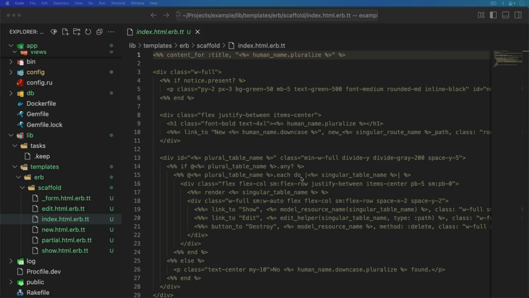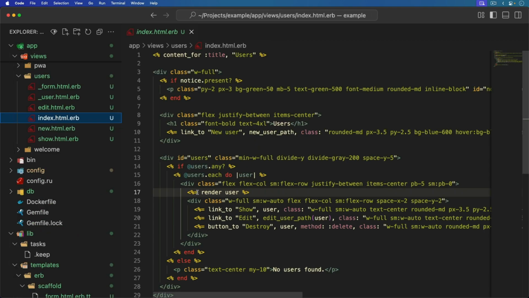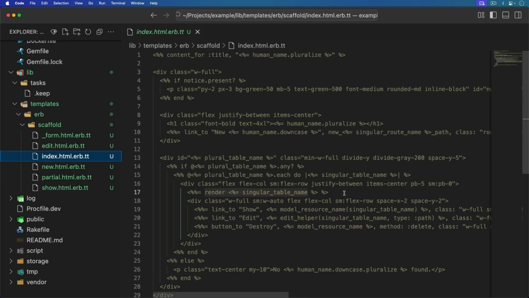So one of the biggest changes that we may want to make is to the index page. Right now, if we look down around line 17, you'll see that it's just rendering the singular table name, which, when that gets generated, is going to just render the user, which is rendering the partial. And we may not want that. Instead, we may want it to render a table.